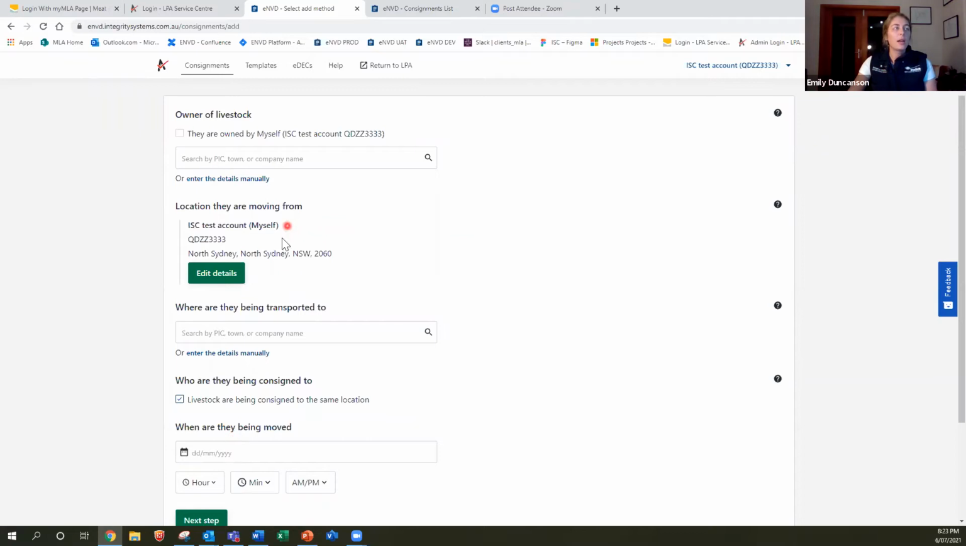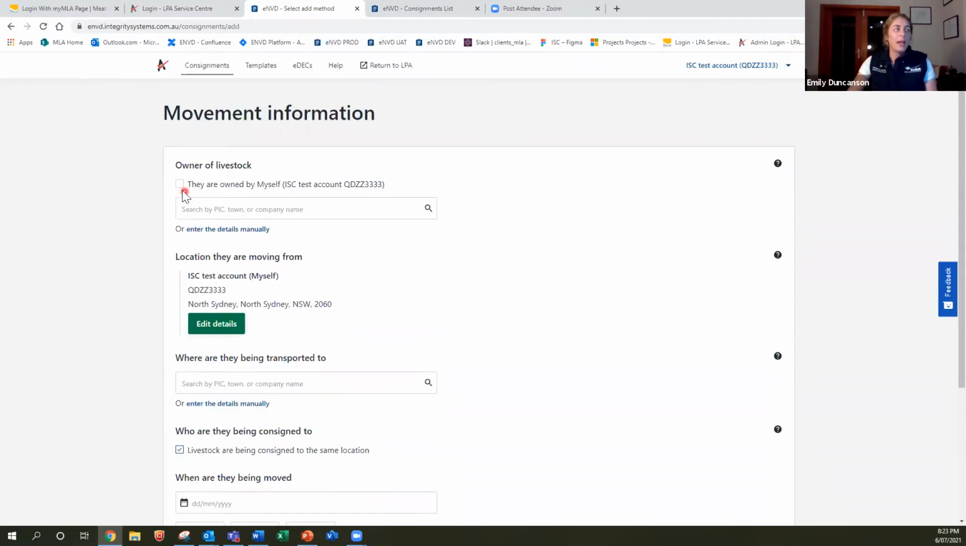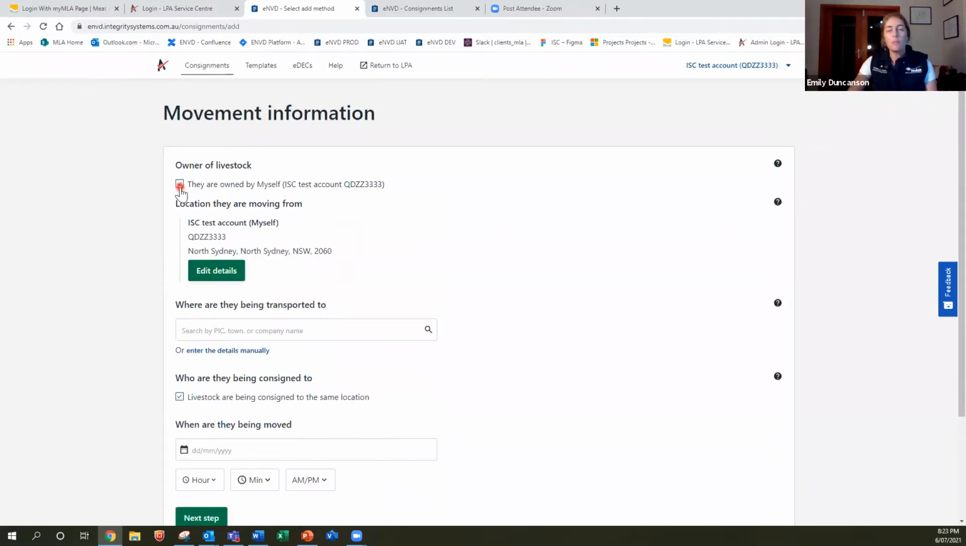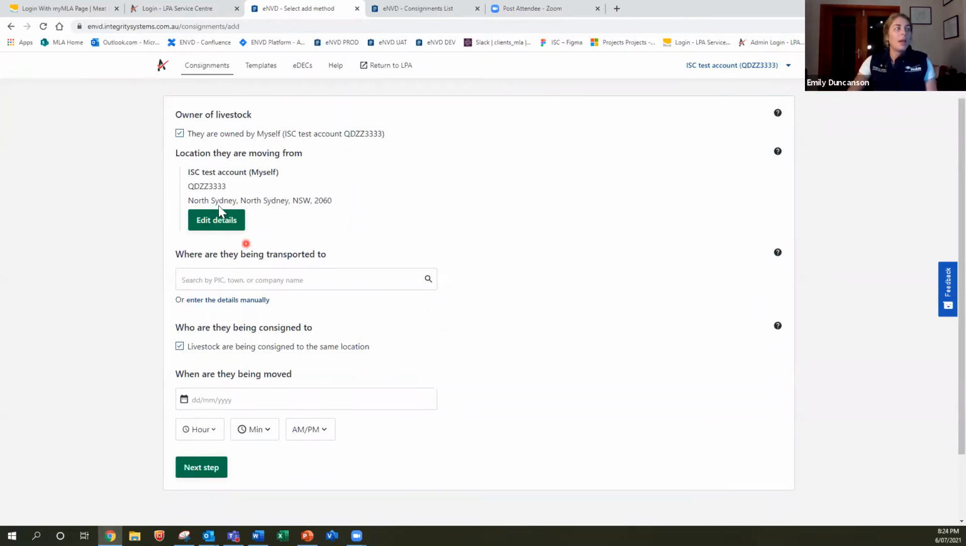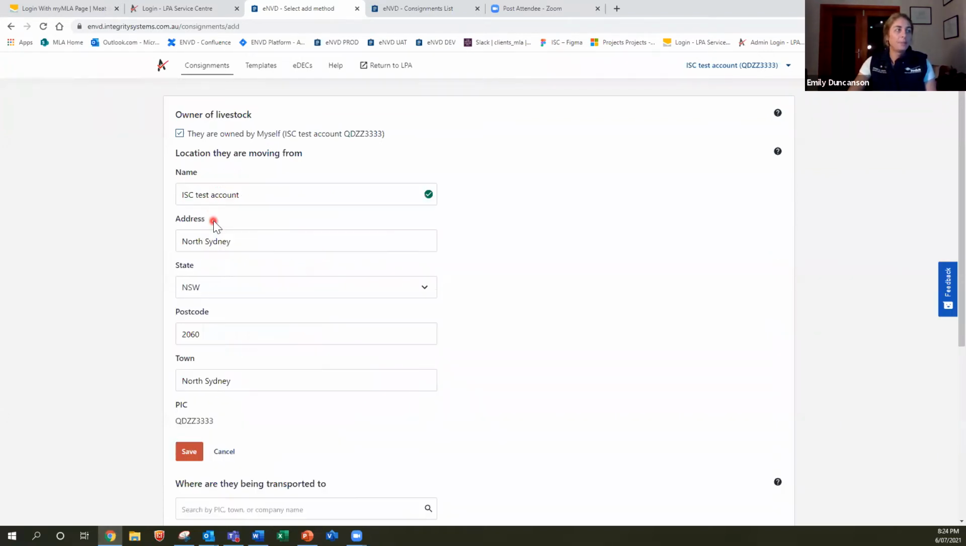If I don't want to do that, I can select cancel, and I can tick the box again that says that I am the owner of the livestock that are moving. If the details that are pre-populated in the consignment aren't correct, you have the option to edit them here. The only thing you can't edit is the PIC that they come from, and that's consistent with the hard copy LPA NVD and the way that we print the PIC on the consignment booklet for you.